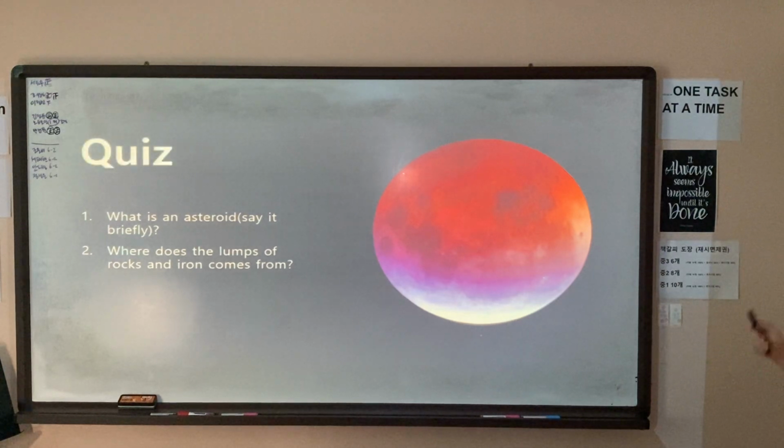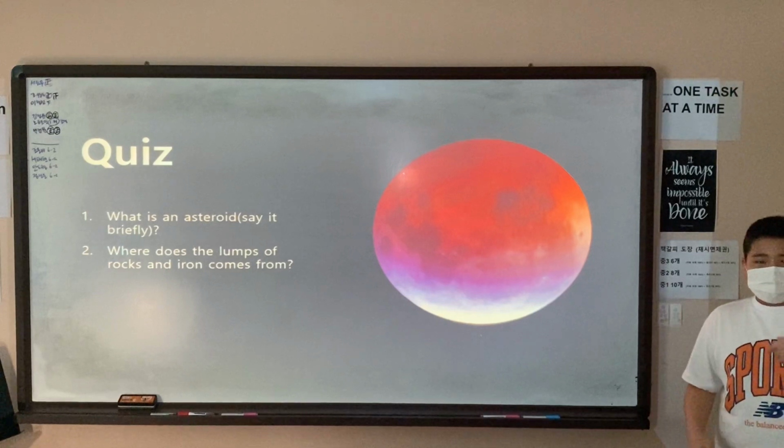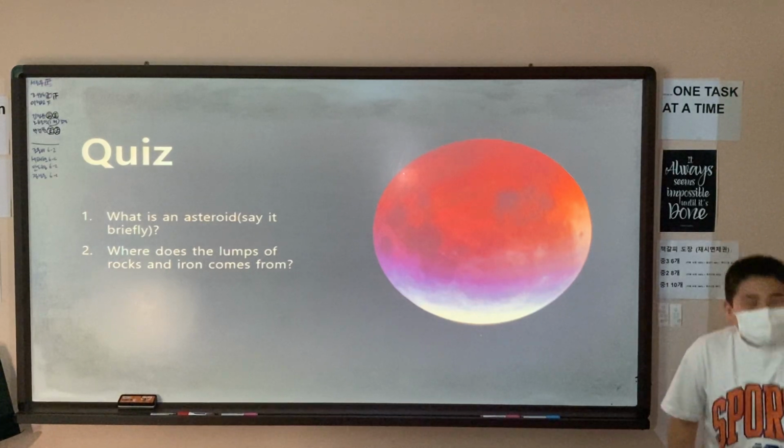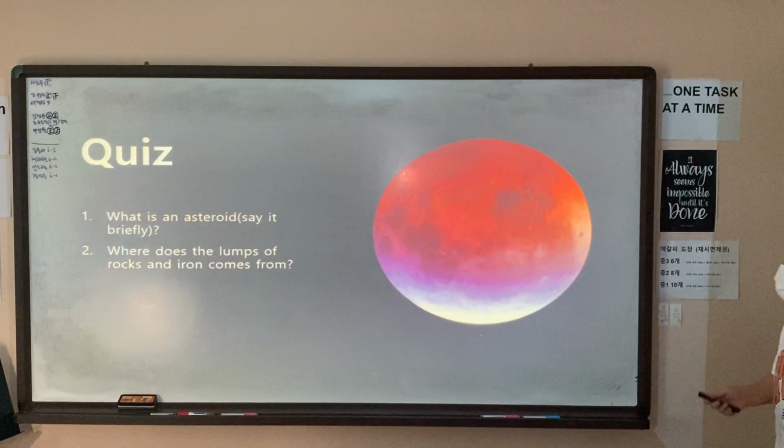Next, we have a quiz. First, what is an asteroid? Say briefly. An asteroid is a small rocky object, and it's not evenly shaped, and it orbits the sun, and it is smaller than planets, and it's the size of a pebble.